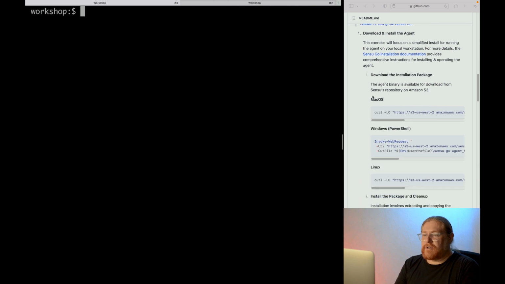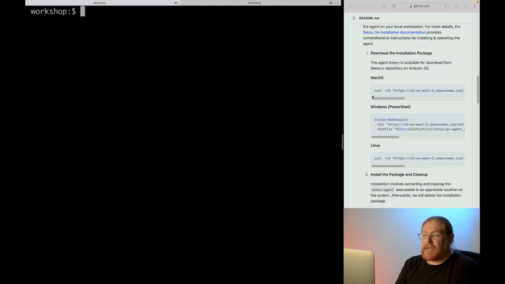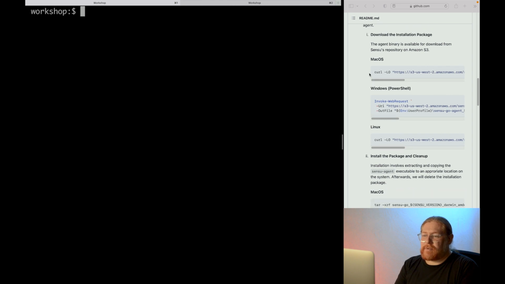In this lesson, we are going to download and install the Sensu agent directly onto our laptop. We'll use basic shell commands like curl on Mac and Linux or the Invoke-WebRequest PowerShell cmdlet on Windows. The agent is distributed as pre-compiled platform-specific binaries via Sensu's S3 repository. I'm using a Mac, so I'll need to download the Sensu agent for macOS. So let's copy and paste those instructions from the online workshop resources. If you are following along using a different host OS, you'll need to copy the appropriate command for the OS you're using.